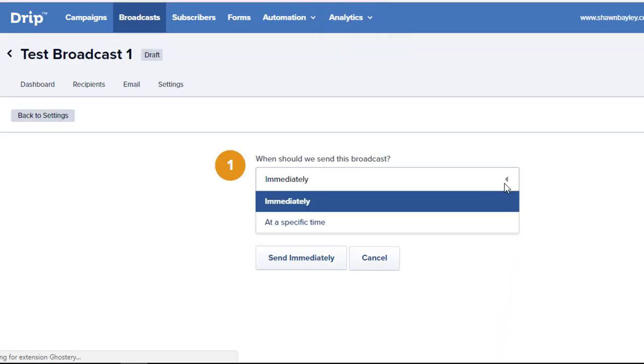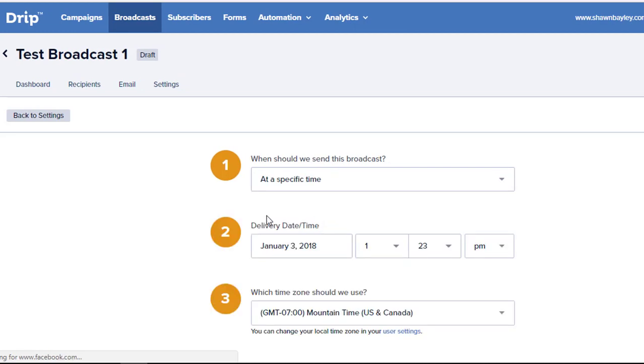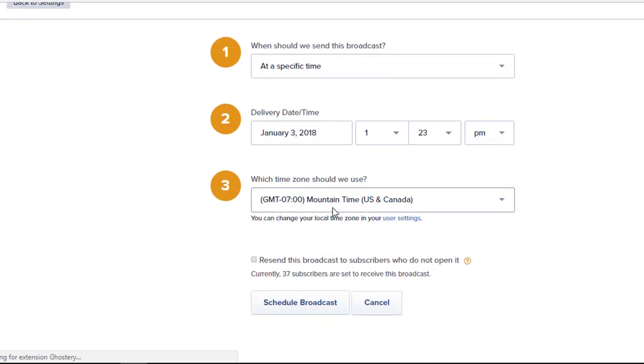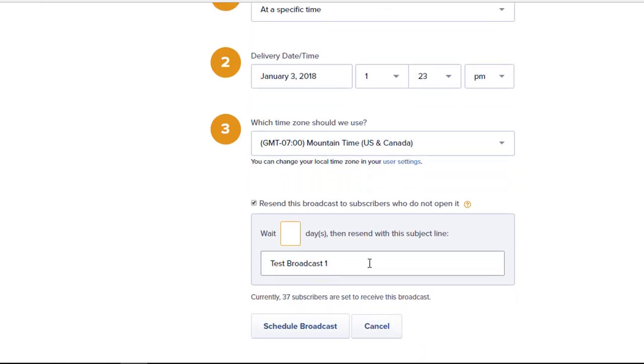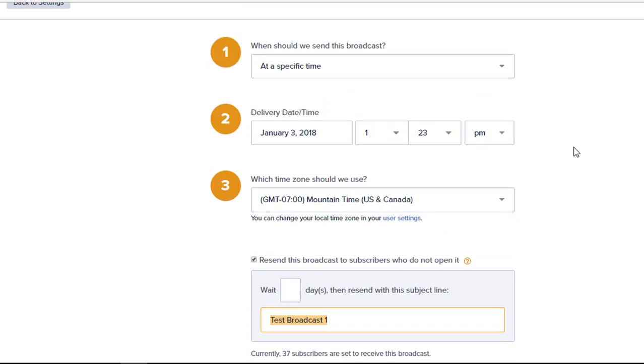Or I can go in and I can tell it to go at a specific time, right? I want it to go 2 hours from now. I want it to go tomorrow morning, whatever I want as far as broadcasting this out. I can choose any time that I want. And one of the cool features here in Drip is that it lets me resend this broadcast to subscribers who do not open it. So out of these 37 people, if somebody doesn't open it, I can check this box. I can tell it to wait a day, and I can choose a new subject line and have this same broadcast sent again. So lots of different ways to get this broadcast into people's hands.